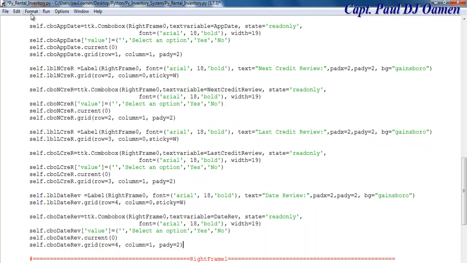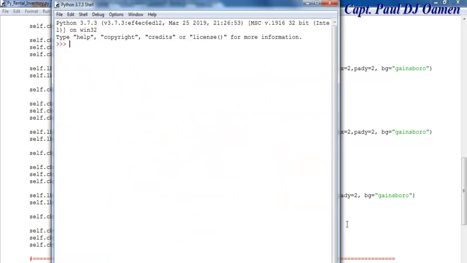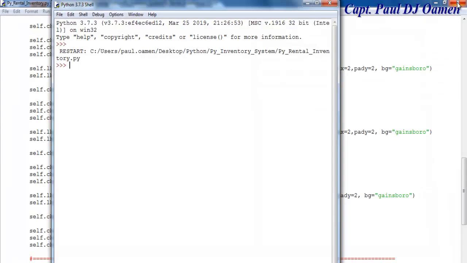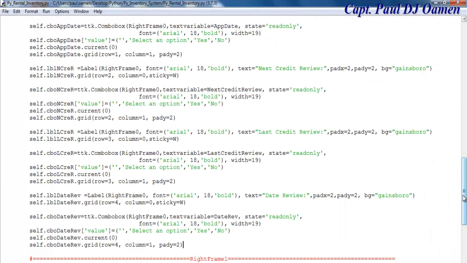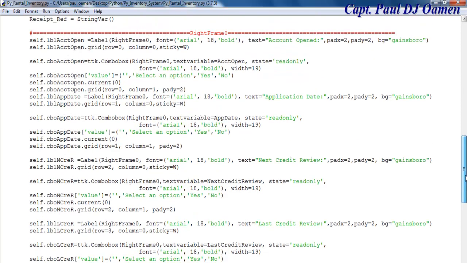Right. Okay, let's run it and you see that. There we go. That's how it all looks now. Okay, so I'm going to close that so that you guys can have a good look at it. Those are the lines of code.